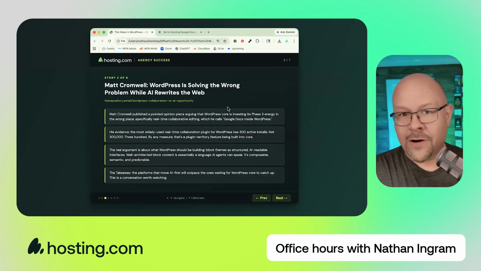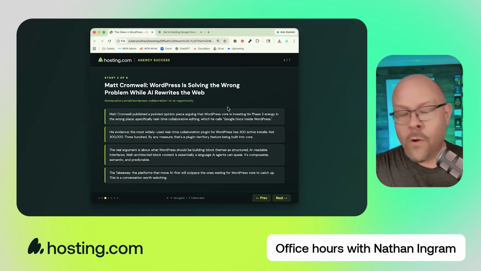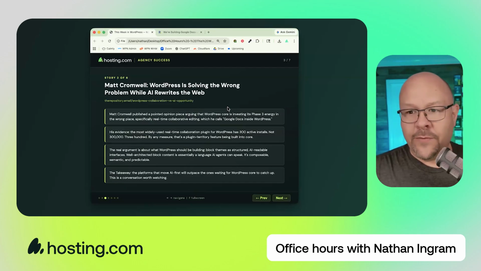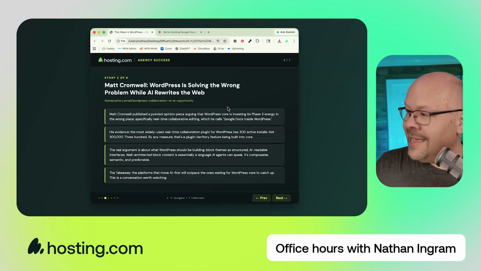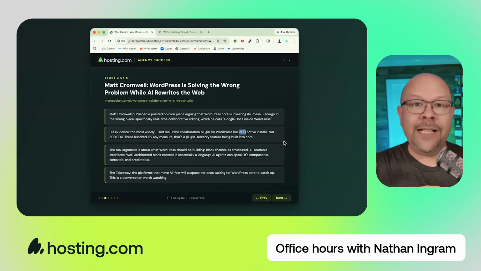And his point in this article, which I think is worth reading, is that there's so much focus in core on the collaboration feature that we talked about last week, which is kind of cool. But are you really going to use it? And that's his question. Like we are putting resources, says Cromwell, in the wrong place. So the most widely used real-time collaboration plugin has 300 active installs. Not 300,000, but 300, which is a little bit of a measure of the demand for this feature.